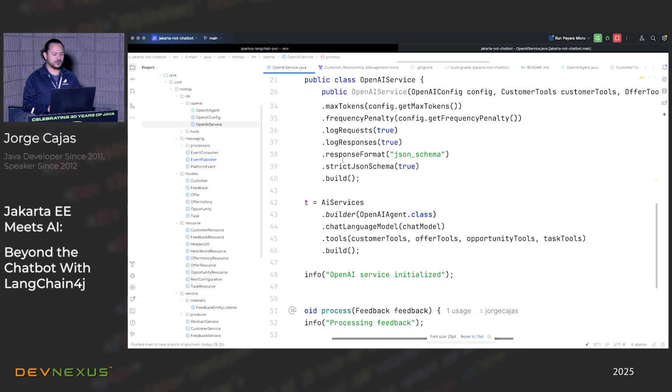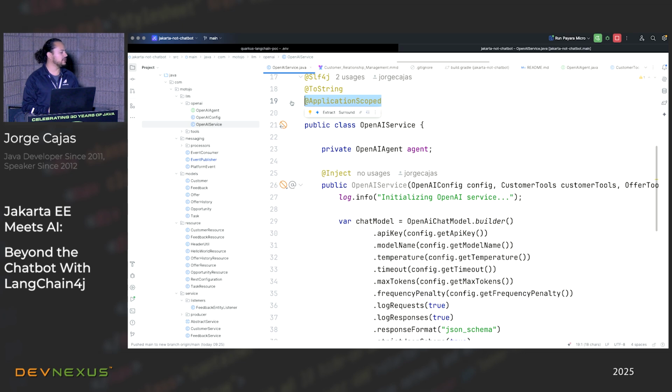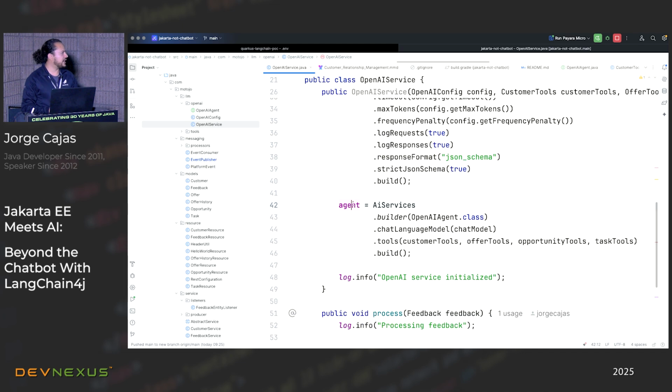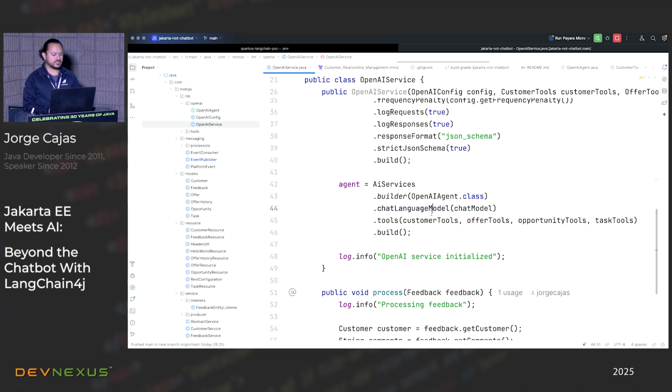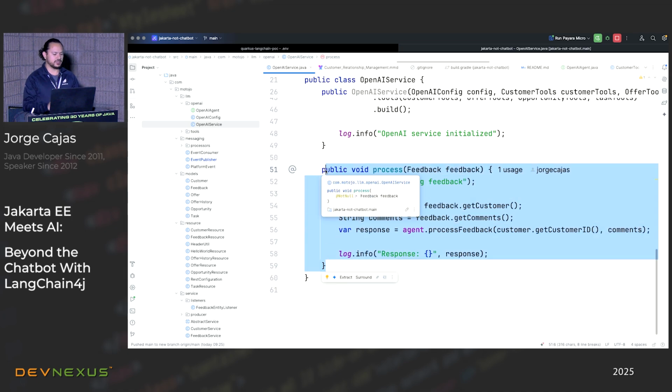Then I'm going to configure the service. As you see, it's just an application scoped CDI bean. So I'm just creating something that I can inject into my application. Basically, I'm going to create an OpenAI chat model and pass it the configuration that I showed you from MicroProfile. Then I'm going to build my agent, which is basically an AI service with this OpenAI agent. I'm going to show you that in a moment. With the chat language model, this is basically just the configuration of the agent. And I'm going to have this method that is going to process the feedback.